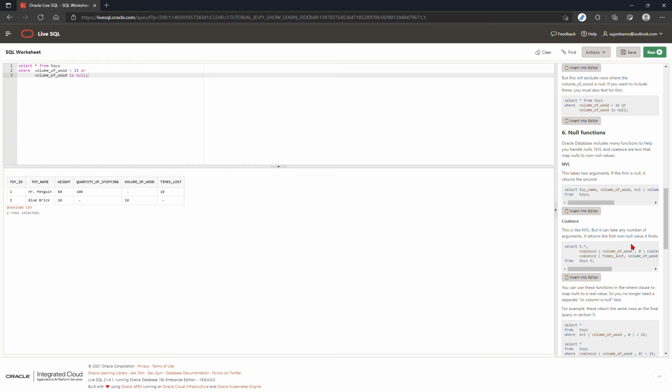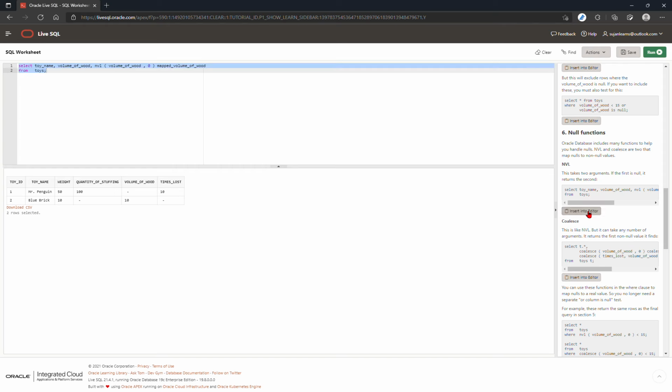Null functions. Oracle includes many functions to help you handle nulls. NVL and Coalesce are 2 functions that map null values to non-null values. NVL function, we will talk about that first. This takes 2 arguments. The first is the value to check for null. If it is null, it returns the second. Here you go. What do you think this will do? Can you tell me?